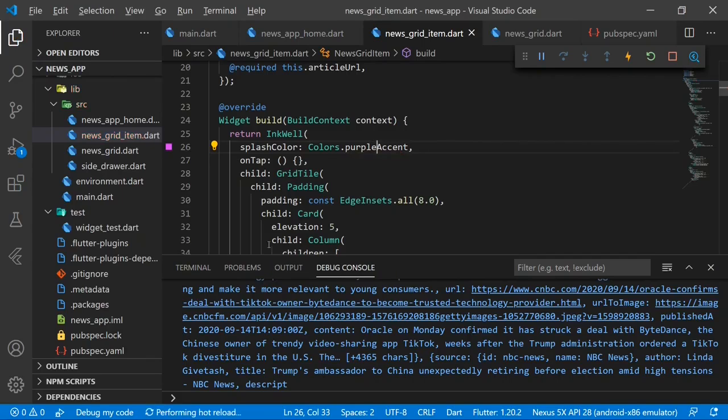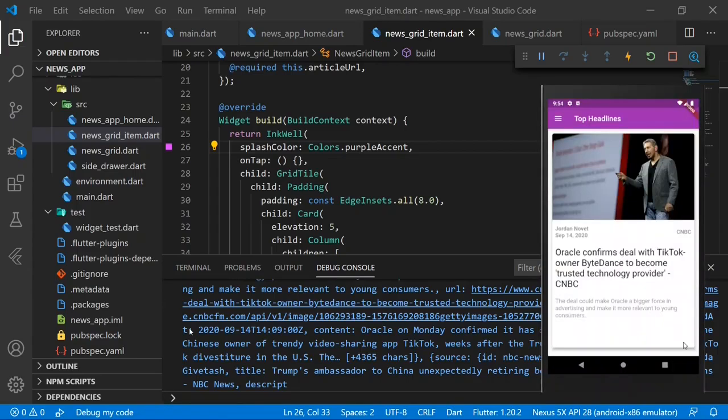Okay, so let's pull up the emulator. Let's do a tap. So yeah, there you see you have the purple color originating from the point of the tap and propagating to the rest of the card. It's kind of underneath the card though. So yeah, there you go. Just for that neat effect. It also gives a way to capture the gesture. So let's go back to Visual Studio Code.